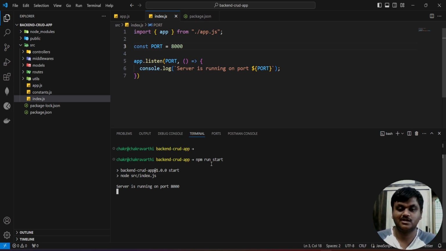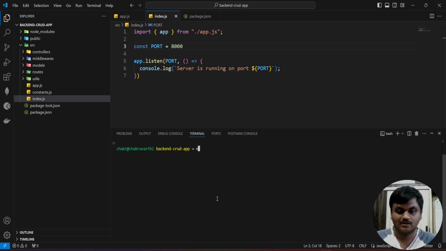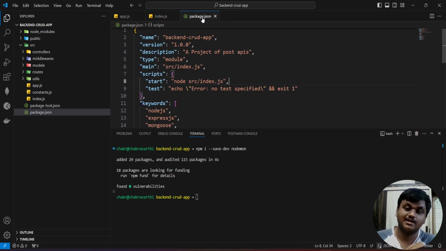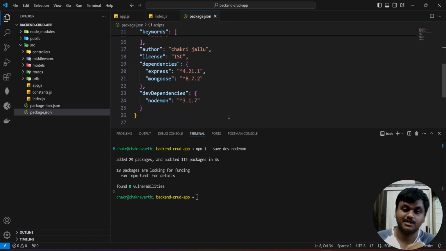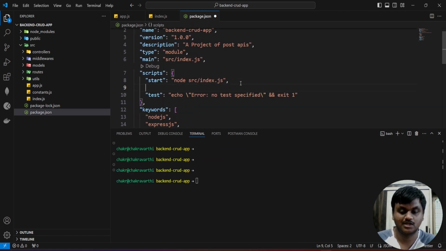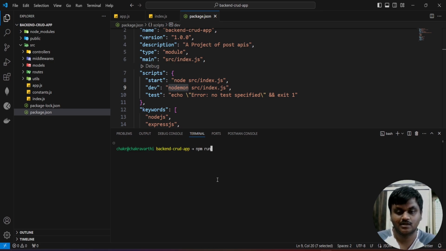it is a difficult process. For that, we are going to use a package called nodemon. I'm going to install nodemon in the dev dependencies with npm install --save-dev nodemon. It is going to install in the dev dependencies. Dev dependencies means development dependencies. Here I'm going to create a dev script, nodemon src/index.js. Here instead of node we have replaced it with nodemon. npm run dev.